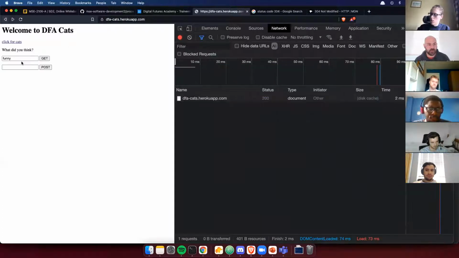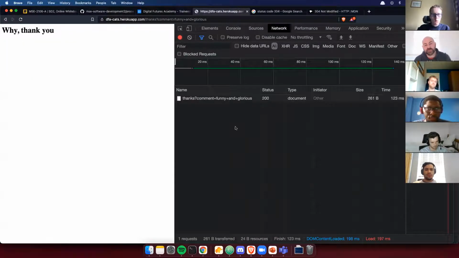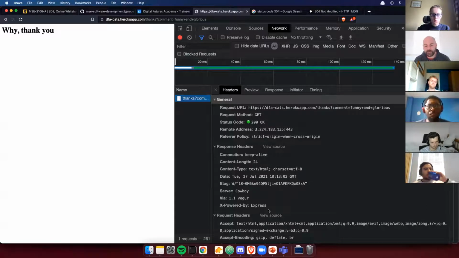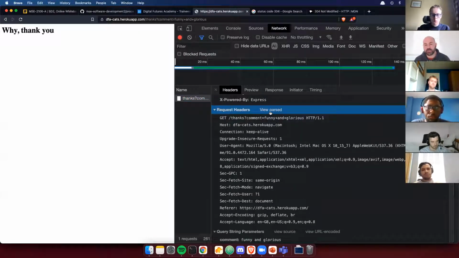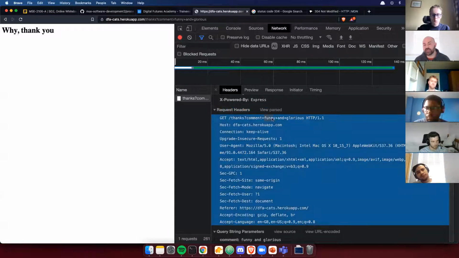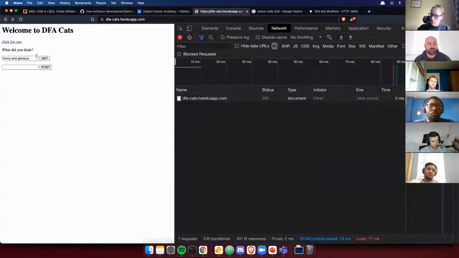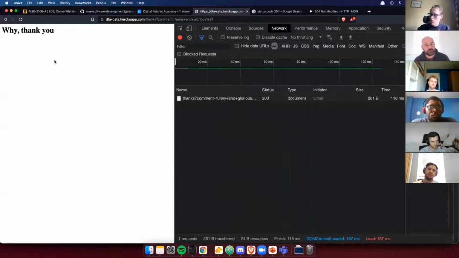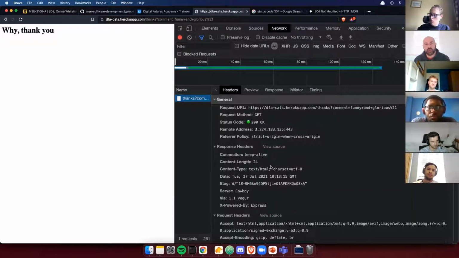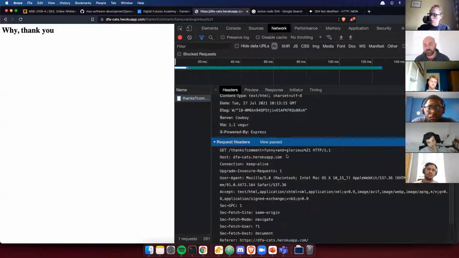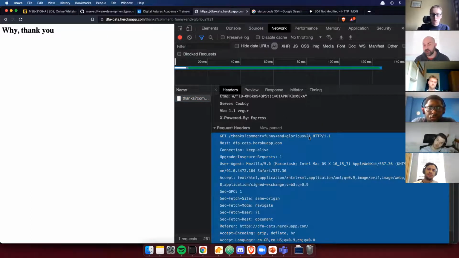If I make this request with "funny and glorious" and have a look at it, you can see that the spaces are encoded as a plus sign. If I include other characters, you can see that the encoding doesn't always match up to what you expect.